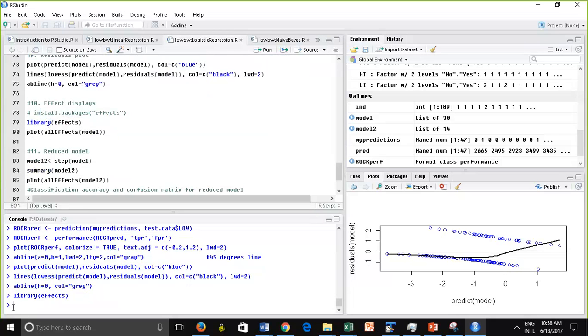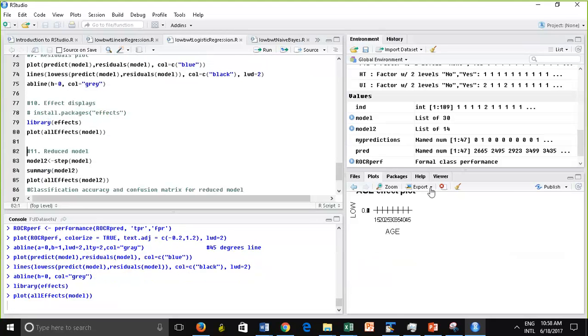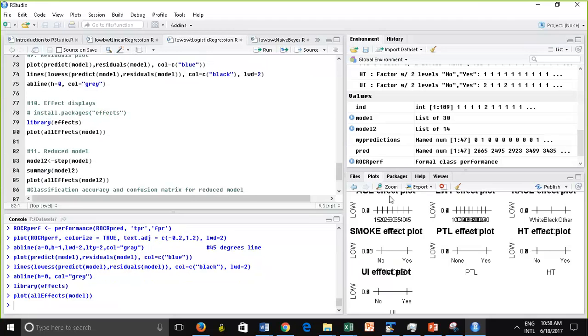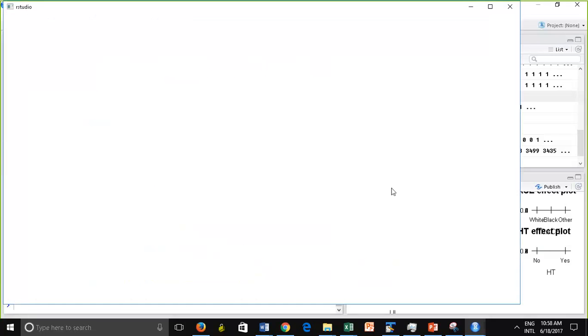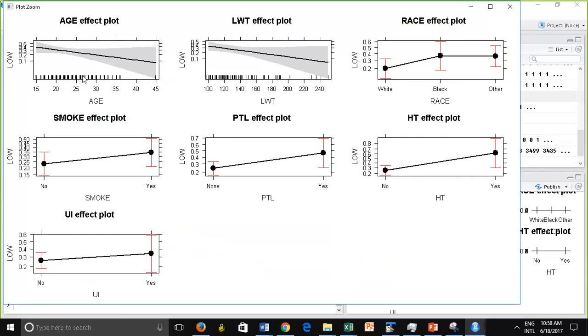Library. Remember, library loads this package in memory, and here is my plot. Take a look at this. Now what I need to do is I can zoom in, and it's going to give me every variable, right? This basically shows me how the change in weight has an impact on the change in age. This is a change in age, how it has an impact on a variable, right?